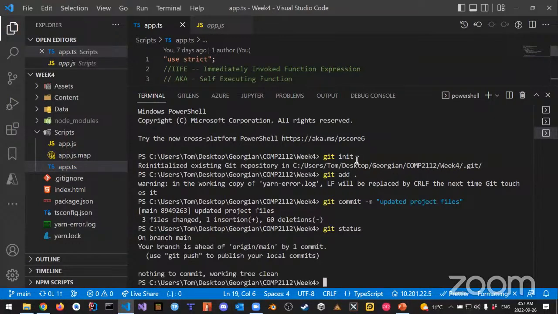So that's the first thing. If your branch is good, it says a couple of things here. It says your branch is ahead of origin main by 1 commit. Okay. So what does this mean? What does your branch ahead of origin main by 1 commit mean? What does that mean? Yes.